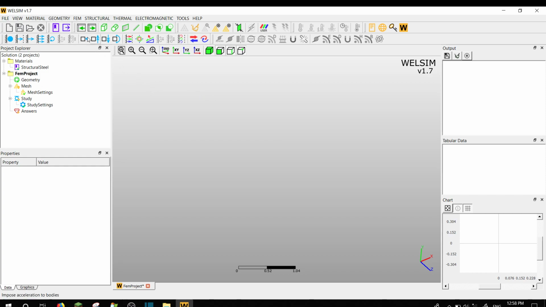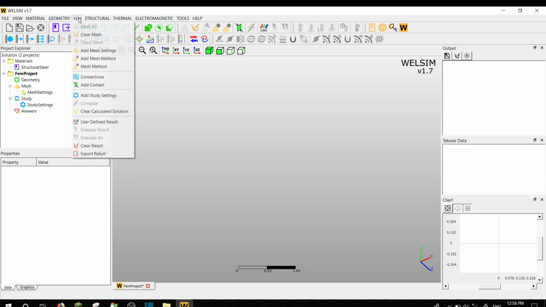Now, before trying that one, let's look at some commands that are available for us. If you click the FEM menu on the top of the application, you can see there are 6 commands available. It's all related to the meshing. You can generate a mesh, you can clear mesh, you can check the mesh. Also, you can add a mesh method, which can help you specify some mesh density for specific bodies.